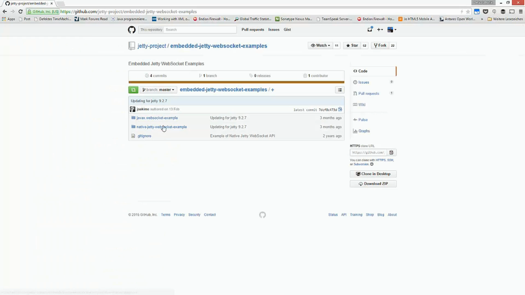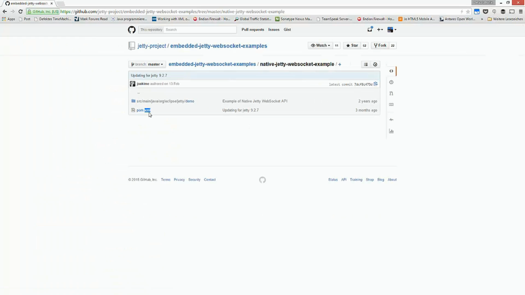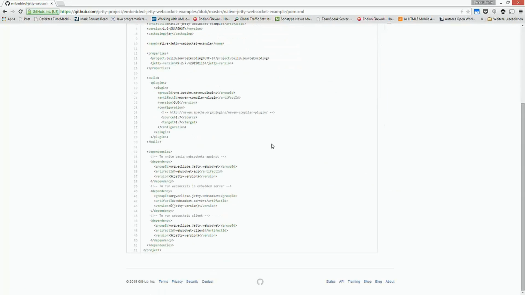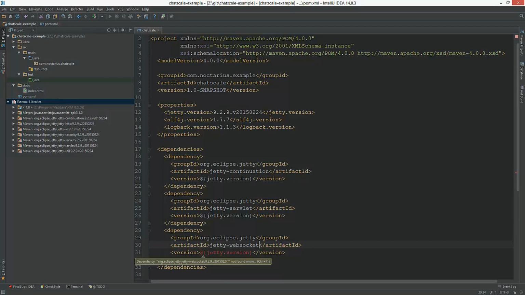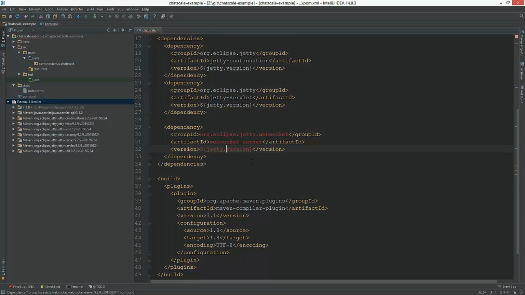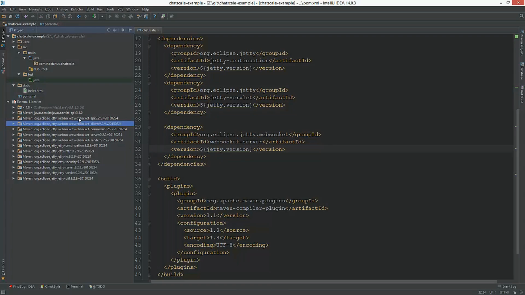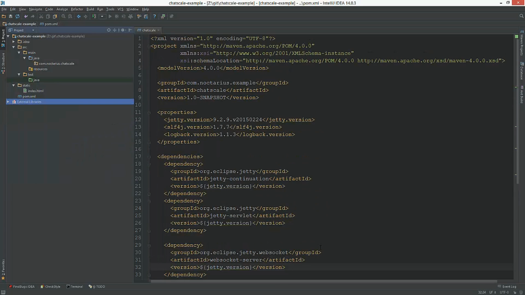So let's see, native Jetty WebSocket. And they use Jetty WebSocket 8. Oh, okay. Seems like they have something new. So let's copy that. Let's see if that works. Jetty version. And yeah, it seems to work. Nice. Okay. So now we have our WebSocket support as well. We're not yet using it, but eventually we will.